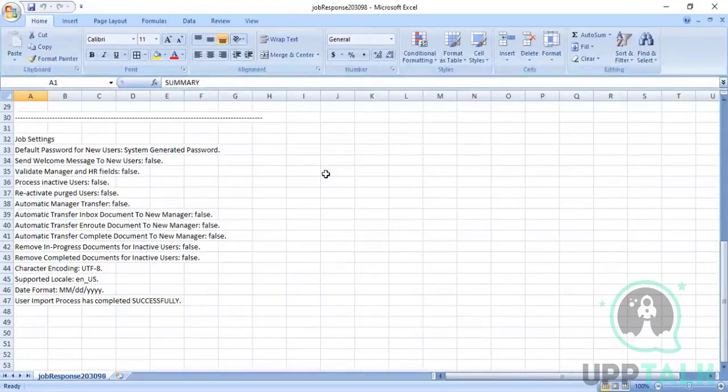Suppose for gender, if you mention male, that is wrong, because the system takes gender as M or F. For date of birth or date of hire, the format we have seen is MMDDYY. So if something is entered as DDMMYY, the format is wrong. In that way, we need to check that manually. Got it? Whenever we try to identify an error, we need to find the reason for that error.